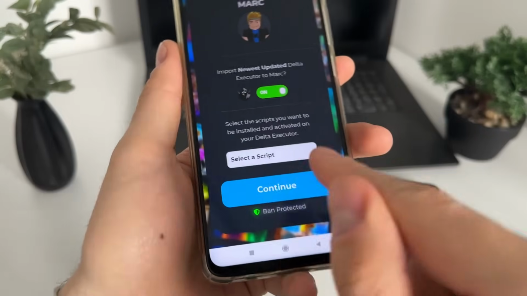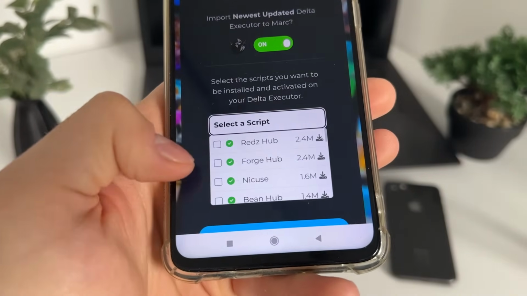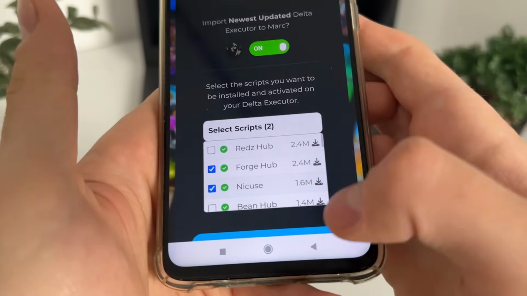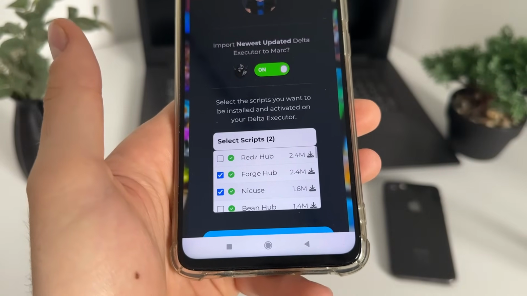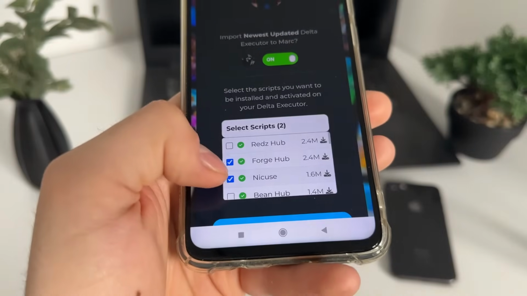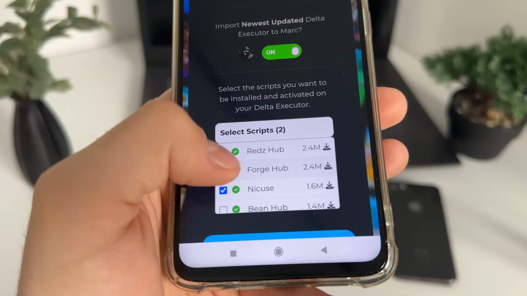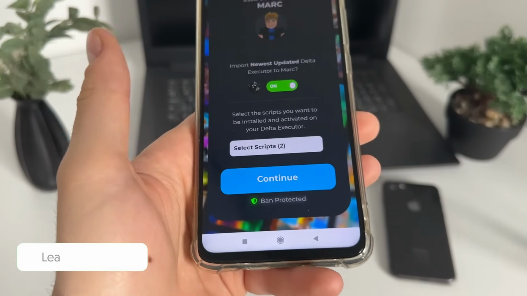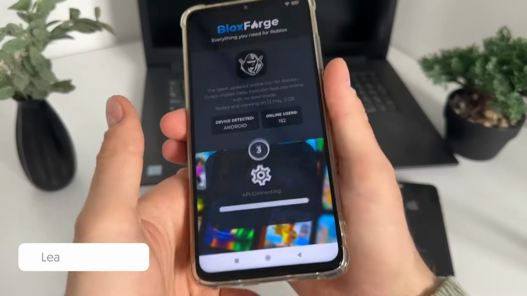And guys, it's an optional thing. So then we will select our Forge Hub and NICUs. They're the best scripts that you want to select to get pre-installed in your Delta Executor. Of course, if you want, it's optional, as I said. And the best scripts are Forge Hub, NICUs. Guys, also you have Reds Hub. You can do literally whatever you like. I selected these two, and let's click continue.